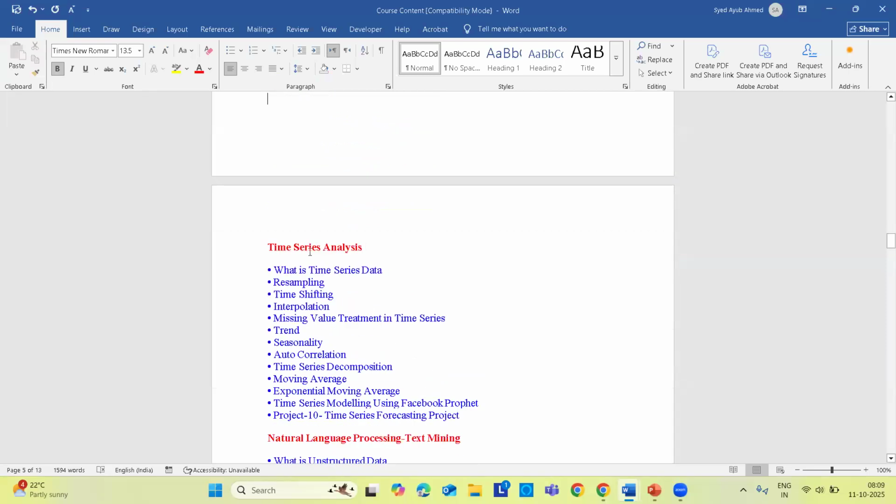Then I'll move to time series analysis. What is time series data? Resampling, time shifting, interpolation, missing value treatment in time series, trend and seasonality, autocorrelation, time series decomposition, moving average, exponential moving average, time series modeling using Facebook Prophet, and then we'll see a project on time series forecasting as well.